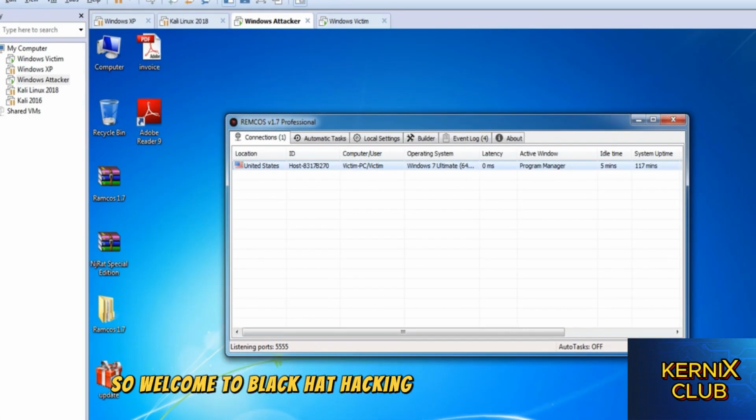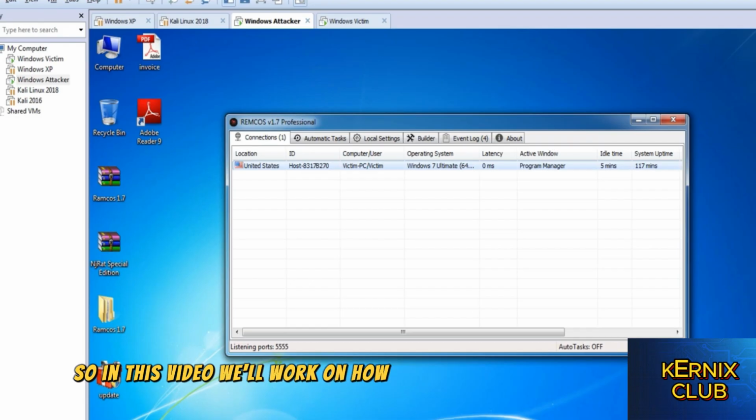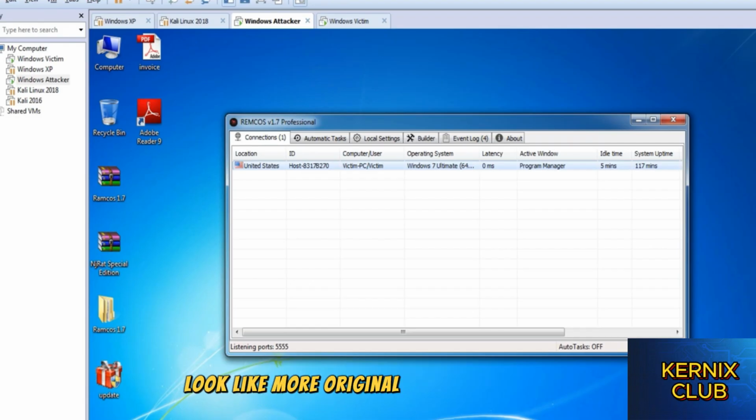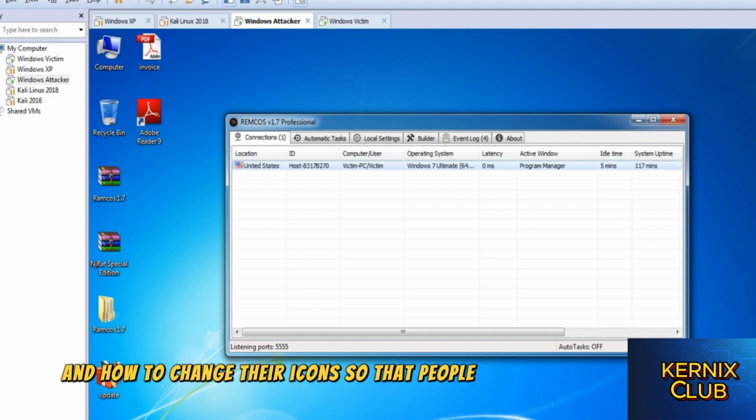Welcome to the Black Hat Hacking series. In this video we'll work on how to make our Trojans look more original and how to change their icons so that people will trust them.